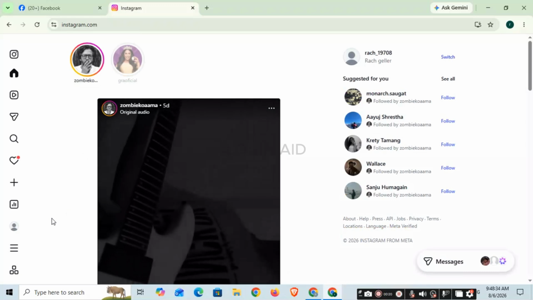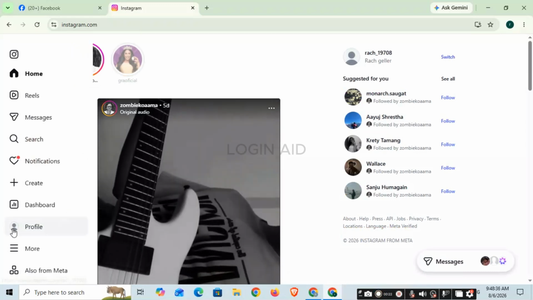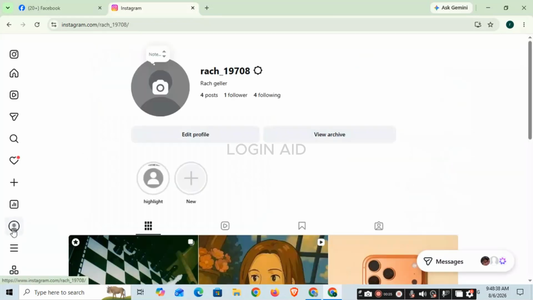Click on the profile icon that you can see on the screen. You'll be led to your profile interface. Click on the option Edit Profile.